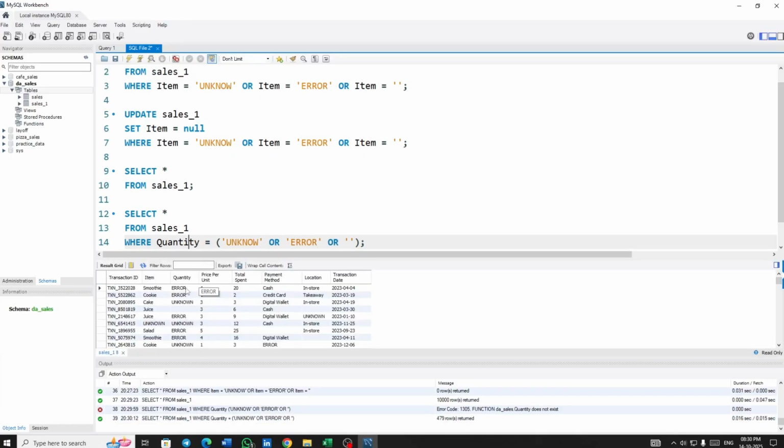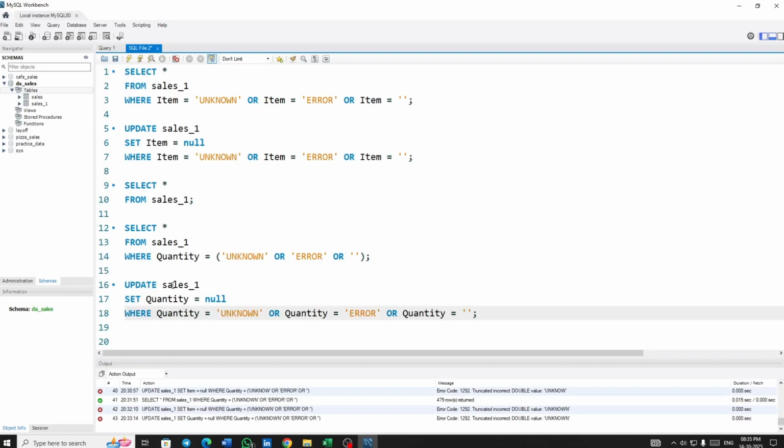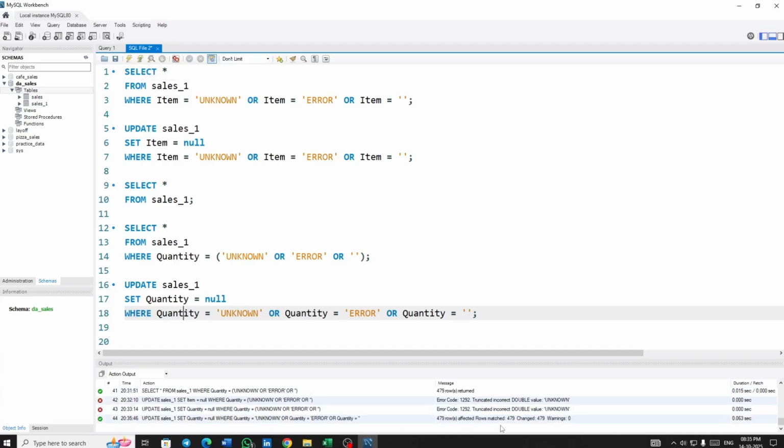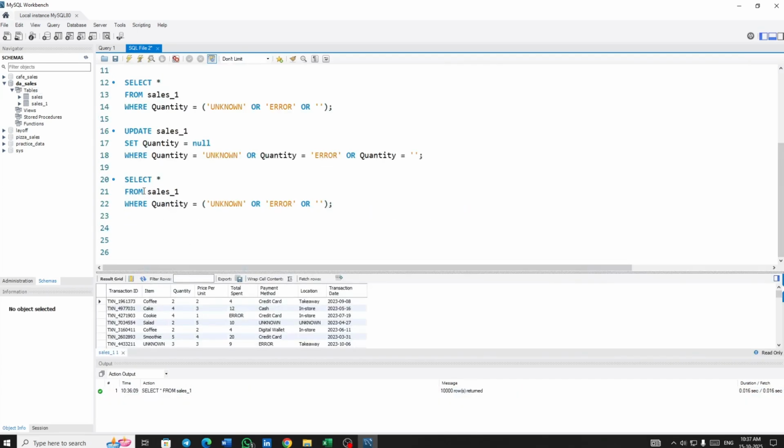Okay, let's see, in the quantity column we have error, unknown, and blank values. Update sales1 table, set quantity is equal to null where quantity is unknown, error, or blank, to replace with null values. Okay, now I will execute. Here see, 479 records are affected successfully. Once we check here, 0 rows. Okay, here also same like that, I am replacing this quantity with total spend.